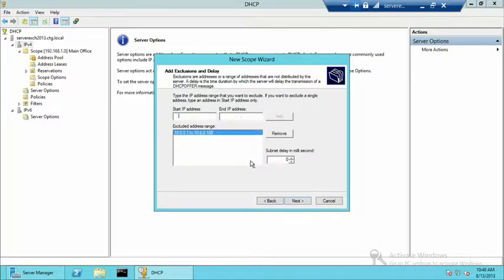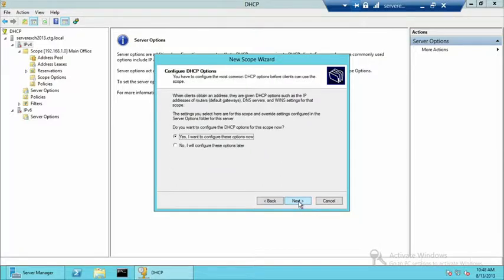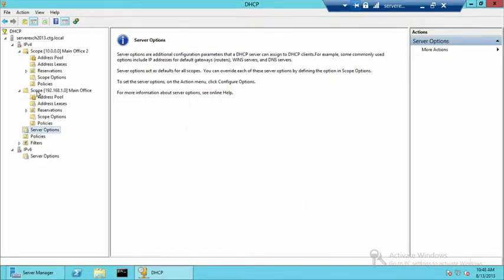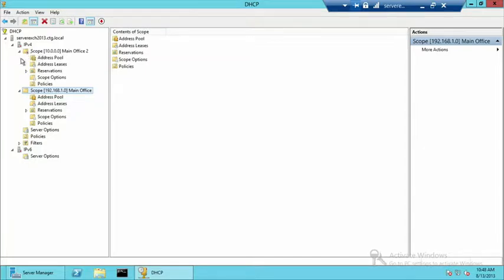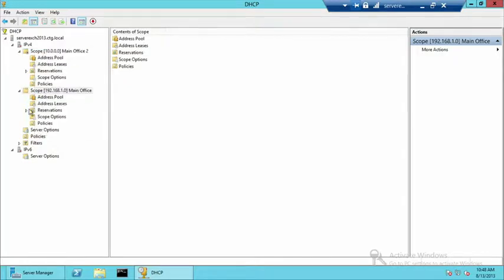In this case, we're going to exclude the first 100. Let's make this one day. Let's say this is a secure network that we need more rapid DHCP response times. I'm not going to worry about these options for time's sake, but I now have 2 scopes on my server. And in this case, this one, no red arrow, because it's been activated. This one, I have to activate. So that's scopes. I think that's pretty much all I have.